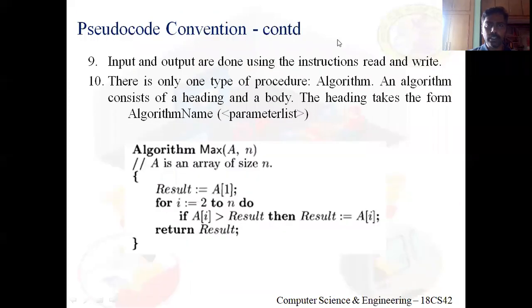So just have a look at a simple algorithm. Here I have written one algorithm. Suppose I've been given a problem to find the maximum in an array. The input to this algorithm is an array, and the size, that is, how many elements exist in the array. As per the syntax, I use the algorithm keyword followed by the name of my procedure, that is max, and within parentheses I specify the inputs. A is an array and N is the size of the array.